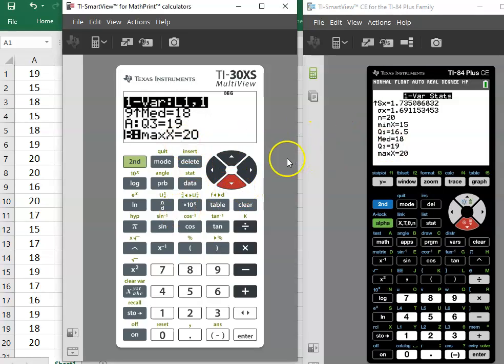And that's it. They're both exactly the same. The only difference with the 84 is that we could graph that as a box and whisker plot. But really, we've got the same information on both calculators, and hence the reason why you have both.